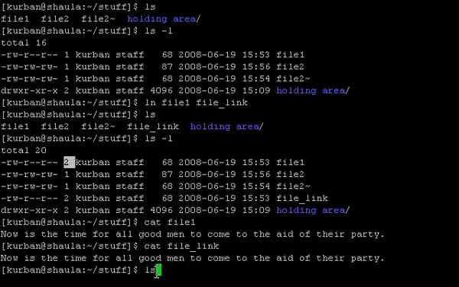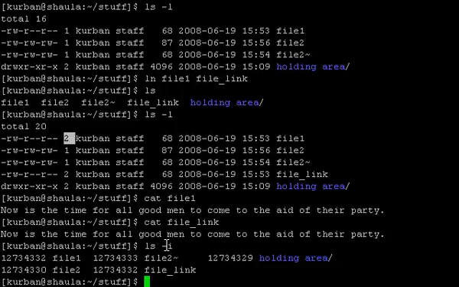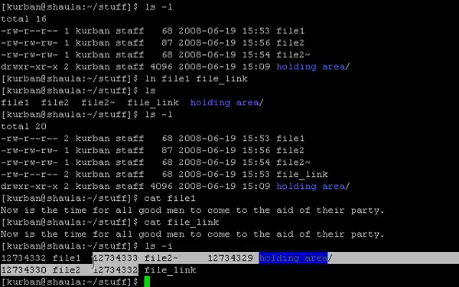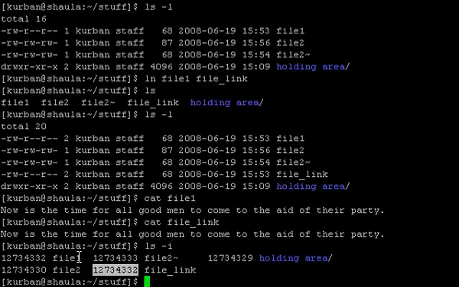And also ls -i. ls -i gives us the inode number. An inode is the way Linux keeps track of files. So each file is connected to a specific inode number, which is then translated into a spot on the directory. And we can see that the inode numbers are different except for file_link and file 1. They have the same inode number.